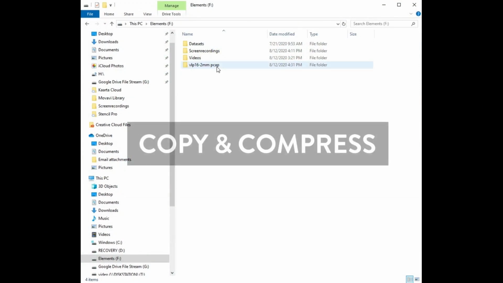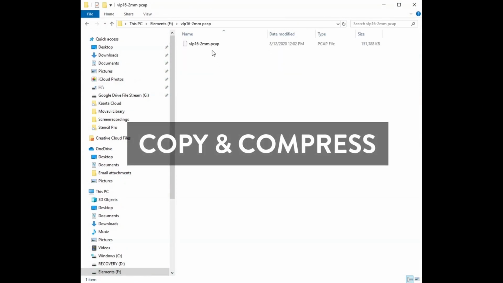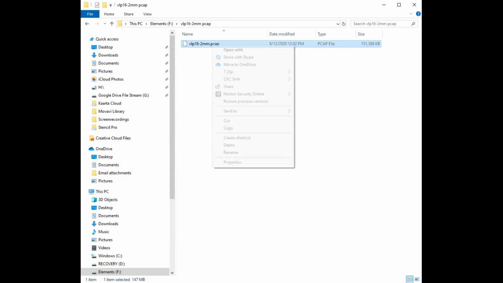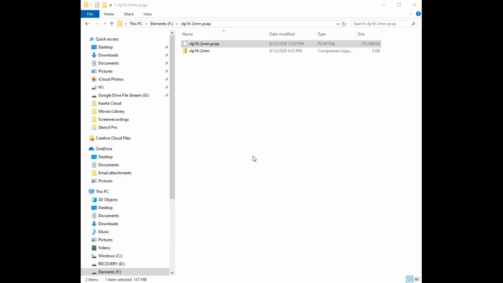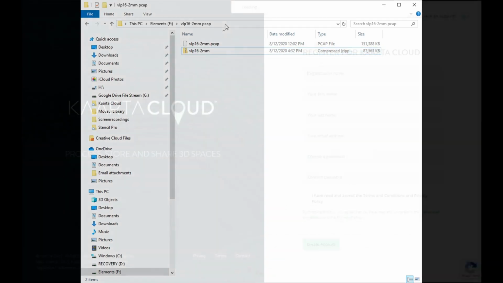After scanning is complete, copy your PCAP or bag file to an external drive. Select the file, right-click and send to a compressed folder if you are in a Windows environment, or simply compress items for a Mac. If you are running Ubuntu, use the zip command. Each scan should be contained in its own zip file. It's important that you do not include more than one file per zip.